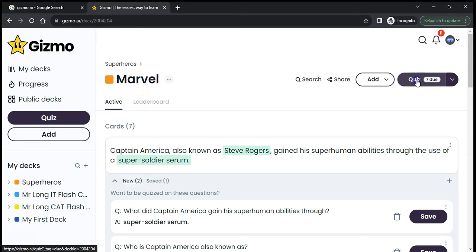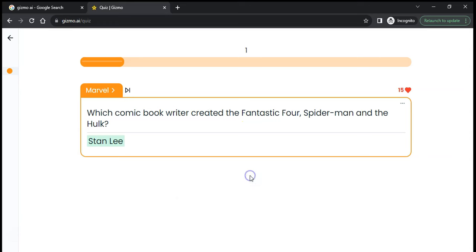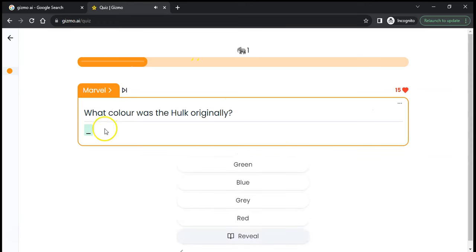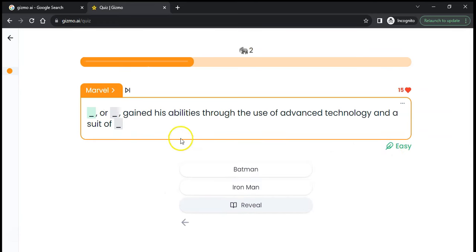So let's quiz ourselves quickly. And so it's going to run these little quizzes there for us. Sometimes it'll be multiple choice. Sometimes we'll have to type in the answer, which we know that that's Stan Lee. And there we've got it correct. So it's giving us a nice look at what color was the Hulk originally. Let's say gray. And there are hints that will reveal the answers if we get stuck.